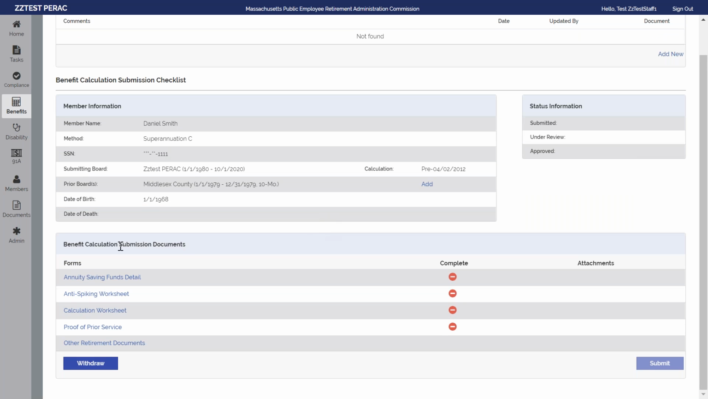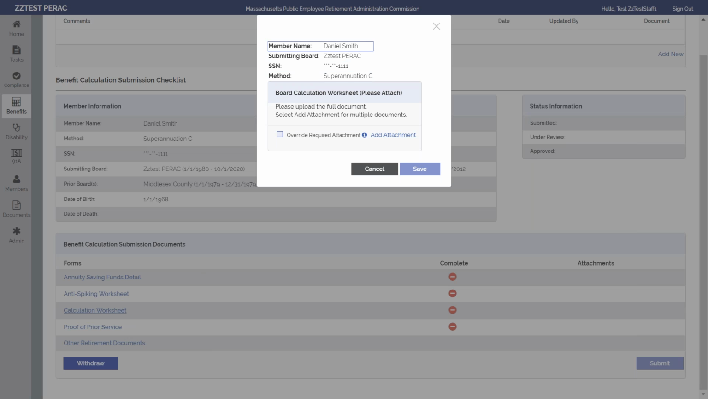Scrolling down a little bit, we have our checklist. We have annuity savings fund details, anti-spiking worksheet, calculation worksheet, proof of prior service, and another attachment if we need to add any additional documents. Let's just go to calculation worksheet for now. Select that. A new pop-up shows up, showing me some basic information about the submission and prompting me to upload the full document. We're going to do that by hitting add attachment.